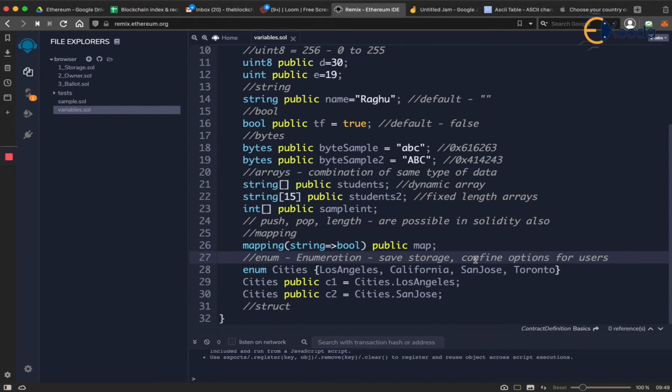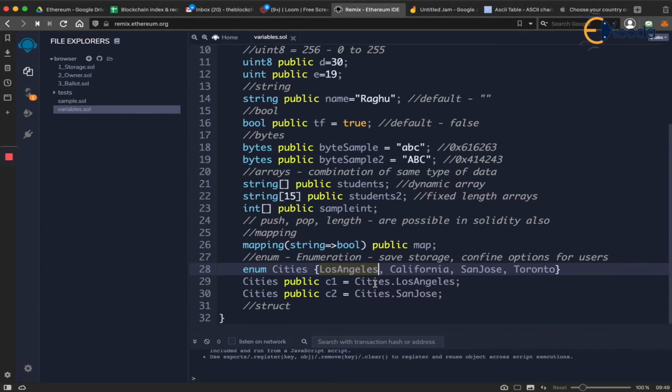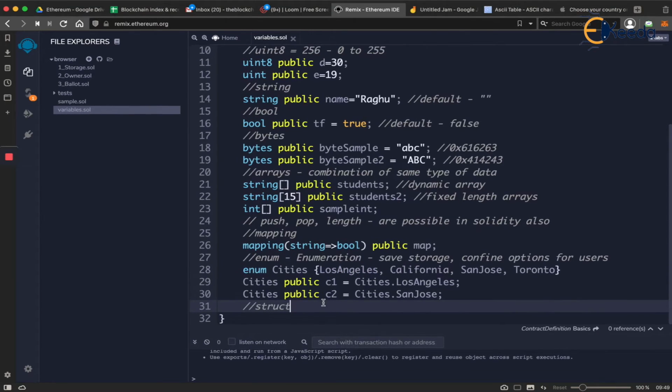Enum converts the options into 0, 1, 2, 3 so that the storage is much more efficient, right? So it does not store strings like Los Angeles, etc. It only stores the mapping and says 0, 1, 2, 3, right? So when we get into the demo, you'll definitely get to understand that concept as well. Next, we are going to get into a struct concept.